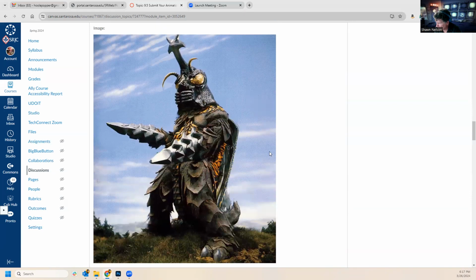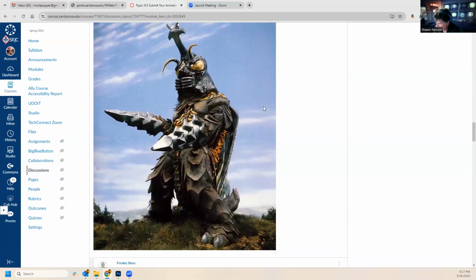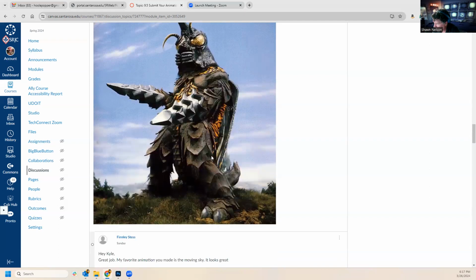Oh, that's creepy. It's like it's moving just enough to be weird. I mean, it's weird. It's like an Ultraman sort of guy. It's kind of creepy. I really like how you've made it move. It looks good. All wonderful GIFs.